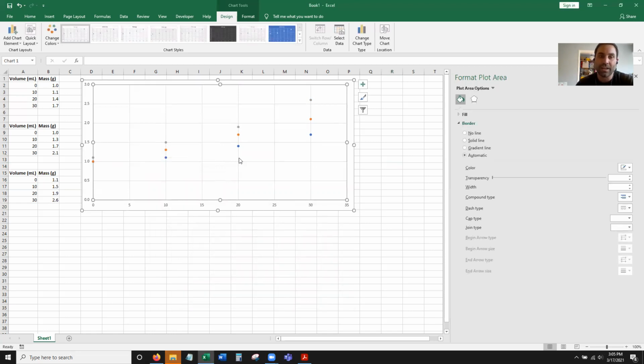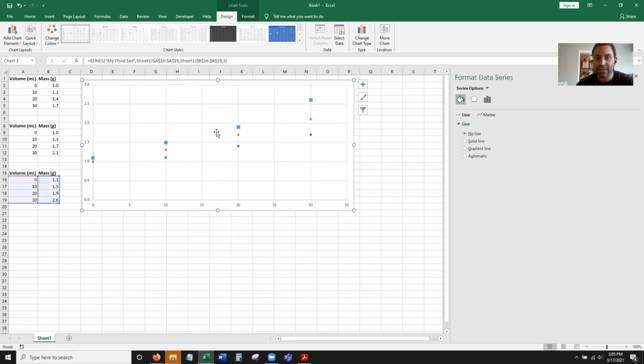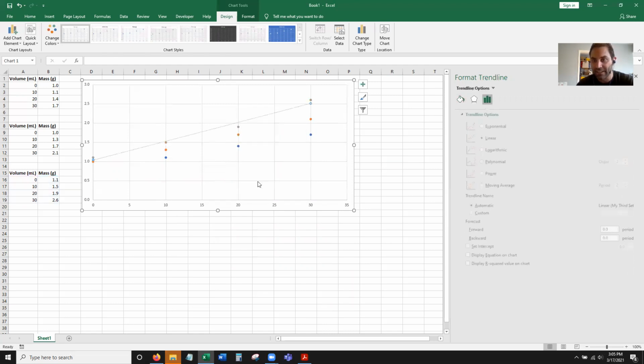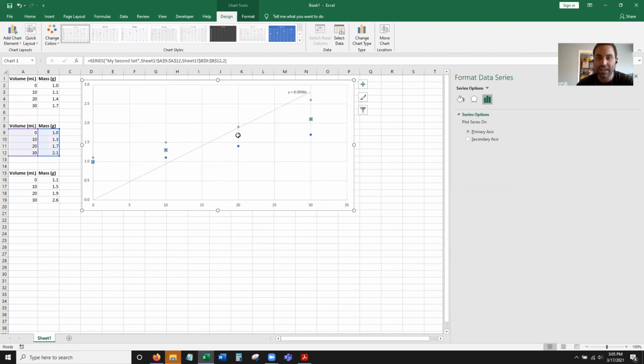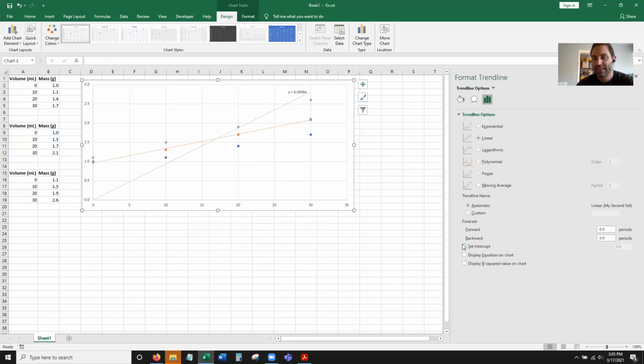Now, if you want to add trend lines to each of those, you just click on that series and notice only those dots are going to be selected. Right click and say add trend line. It'll bring that up. You'll display the equation, set the intercept. Good to go. Now you'll click on the next button. Add trend line to that. Set intercept, display equation on the chart.